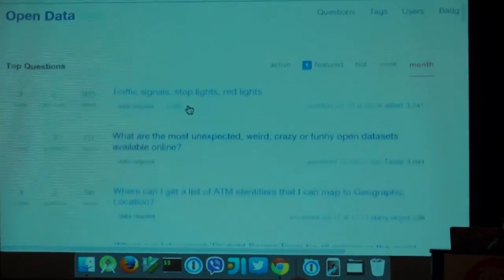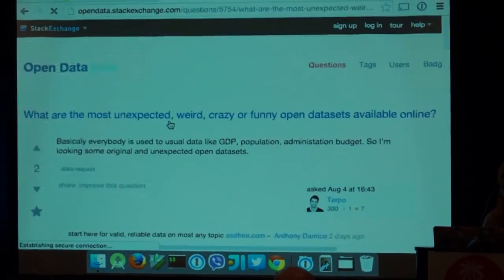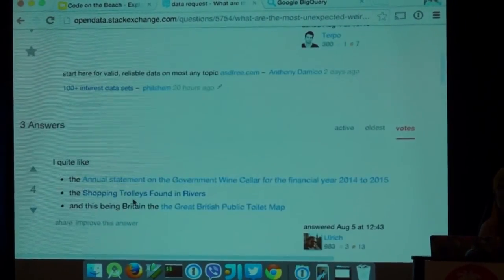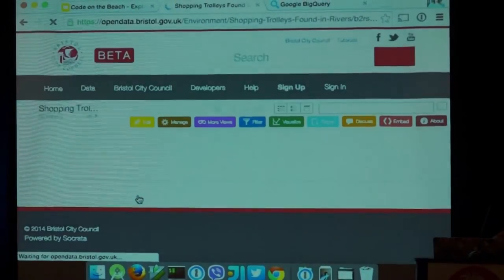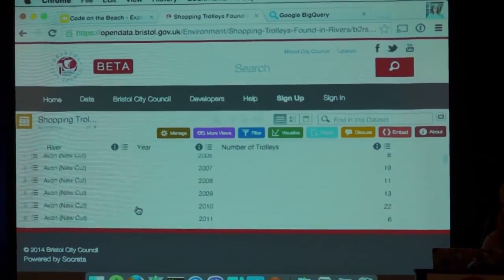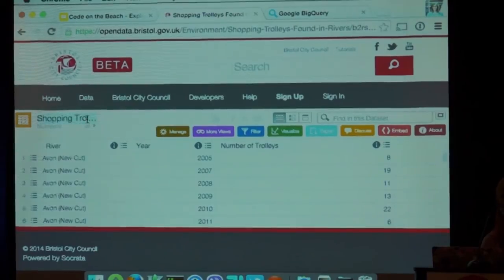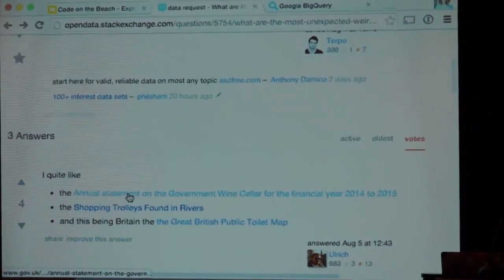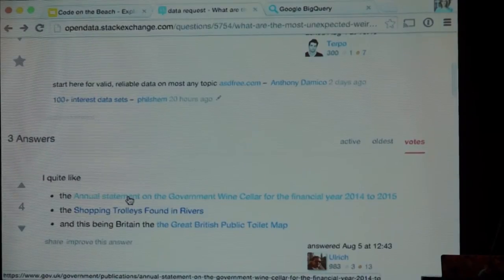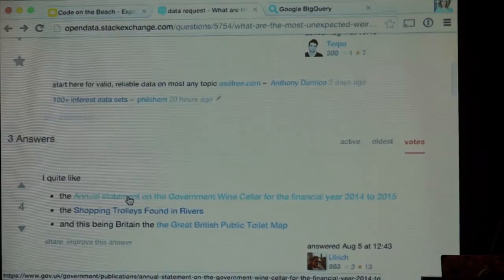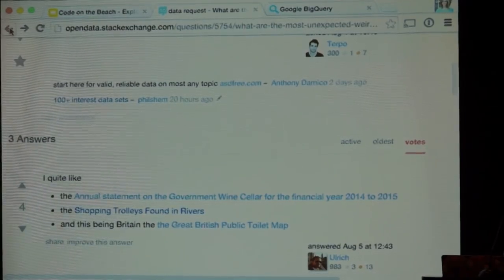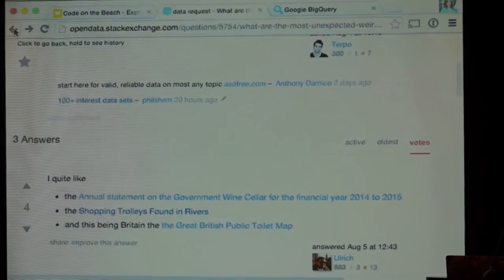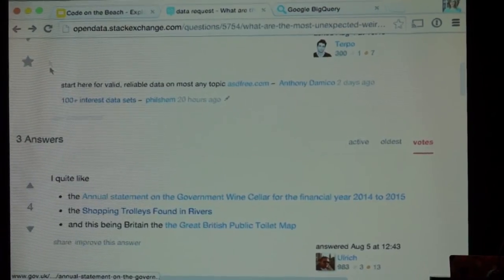This is one of my favorite data sets I found on there. Somebody did an information access request for it. It got kind of compressed, but it is a list of shopping trolleys found in rivers in the United Kingdom. So someone really wanted to know where all the shopping trolleys were getting pulled out by, I don't know, the Department of Public Works. And they got the data set, and it got published online. There's all sorts of really cool data out there you can find now, and some of it's much more useful than that.